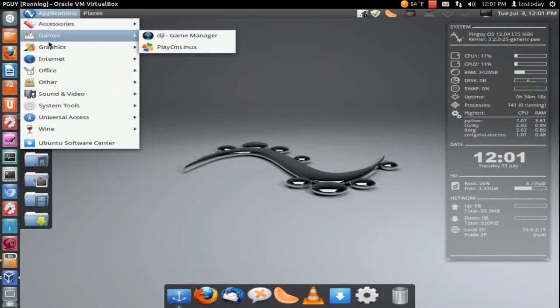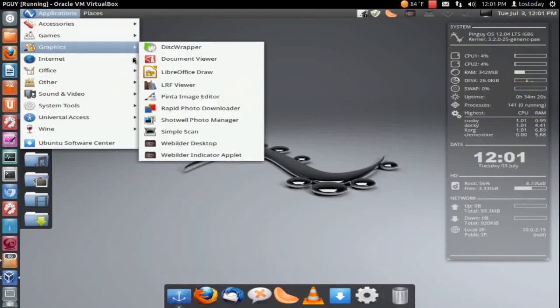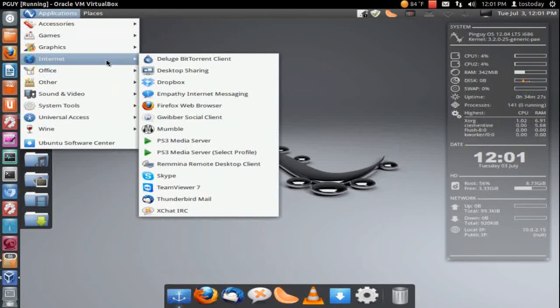Alright, back to applications. Let's see, games, not too much here. Graphics, document viewer, Shotwell photo manager I use occasionally. Internet. And let's see, we have Deluge, BitTorrent, Dropbox, cloud storage. Firefox, of course, is installed by default. I enjoy both Firefox and Chrome.